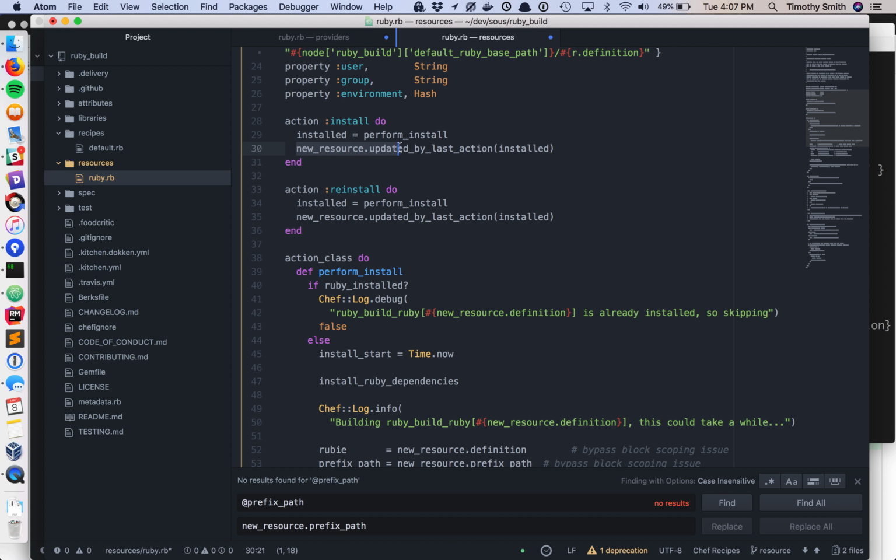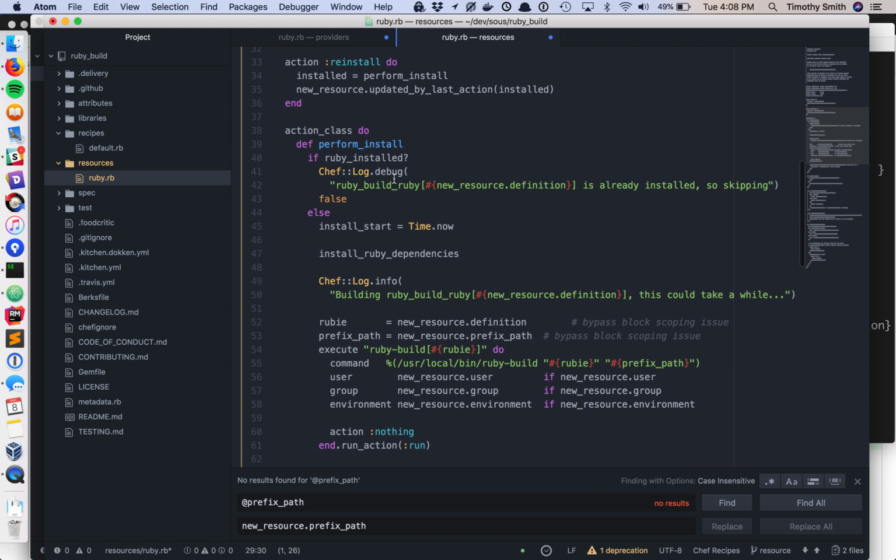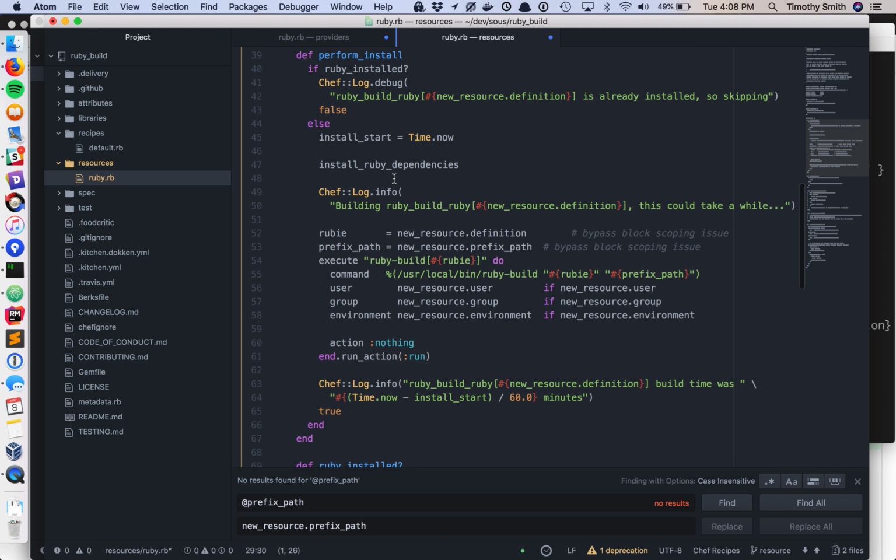This updated by last action, this is not. This is something we discourage people from using at this point. What we're doing here is we're performing some converges, and then we're deciding whether we should actually converge the resource or not. The problem is, I don't think this is going to work the way the person thinks this is going to work, because we have this execute in here. And by the nature of this execute being in here, this whole thing's going to update itself.